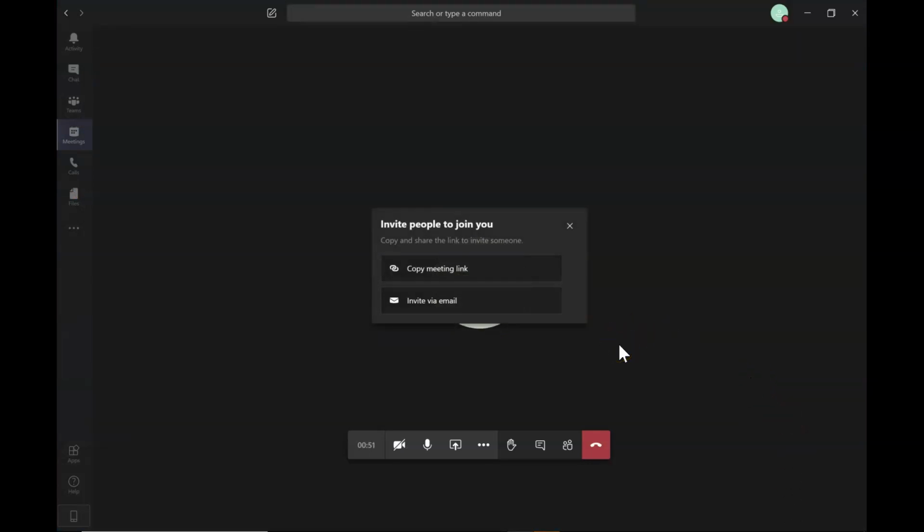Since I'm alone in this meeting now, it's showing me how I can copy the meeting link, which I can invite by email or copy it and share using, say, WhatsApp or even email.